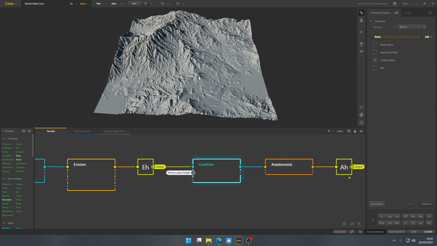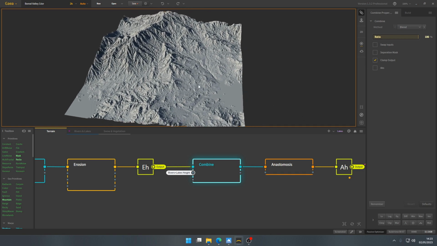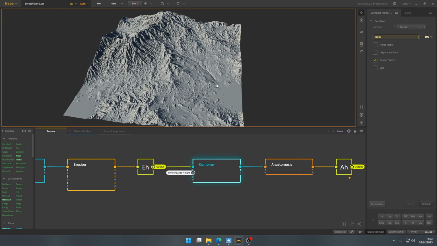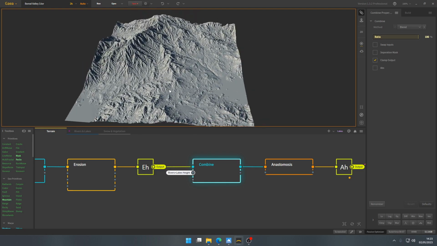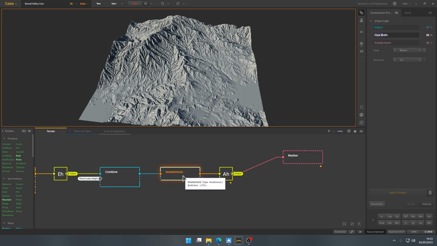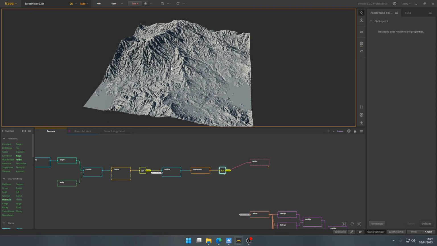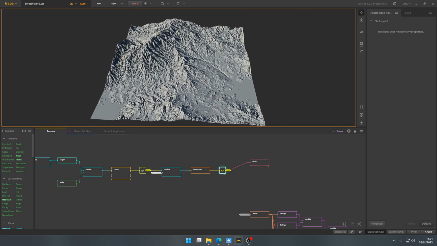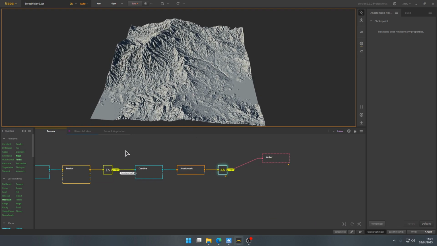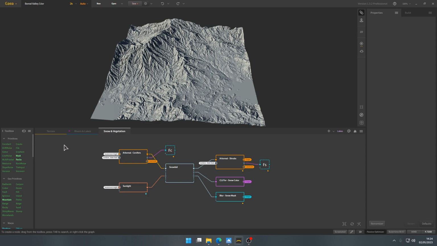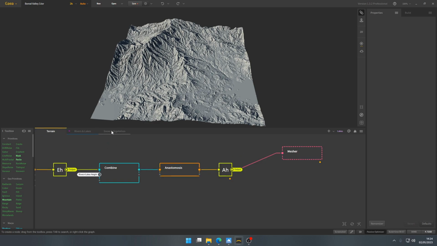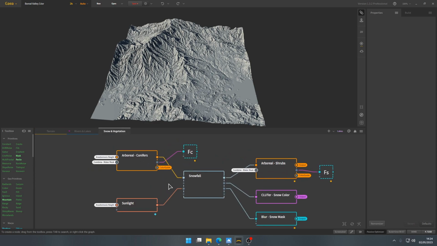Combined blend 100%, and now we have this result here with the lakes and the rivers on our terrain. I connected an anastomosis, which is useful for detailing, and then another choke point. This is the end of the shape of the terrain itself, and we are now going into the snow and vegetation graph. I made the portal, so snow and vegetation, here we go.